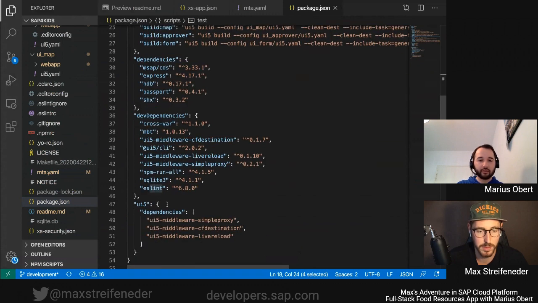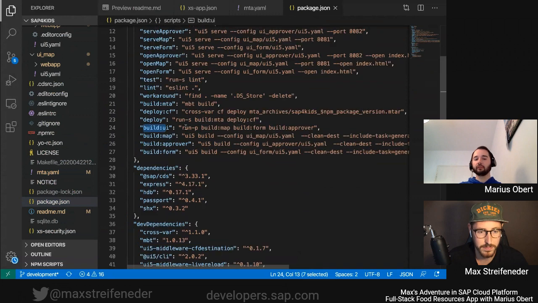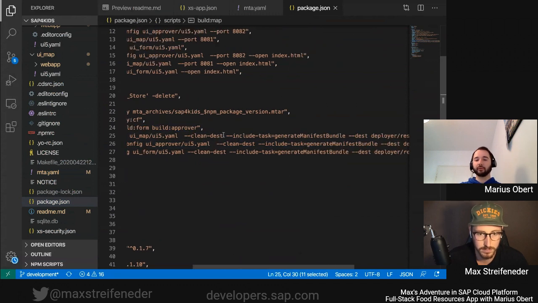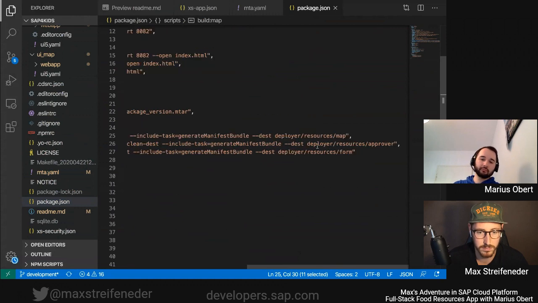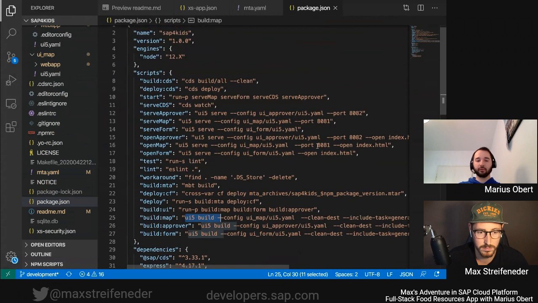Awesome. Yeah, and then I can say, for example, when I build the UI, run all three builds of the UI apps in parallel, which also saves some time. And each of them just executes a UI5 build command with some additional parameters that we use. For example, these are just parameters. I think we will go a little bit too deep. It's the UI5 build that does all the magic.